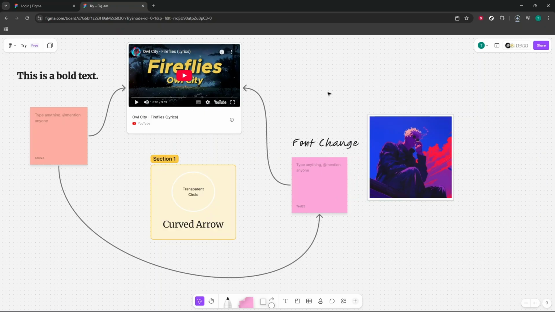Now you know how to quickly and cleanly crop an image in FigJam, whether you prefer a freeform crop or a precise aspect ratio.